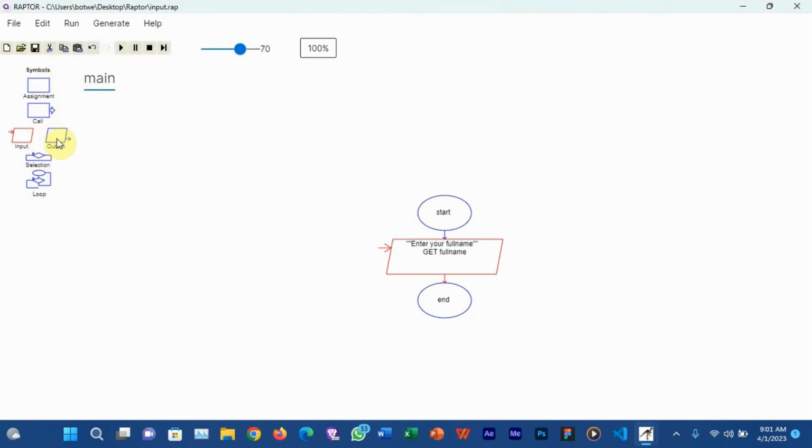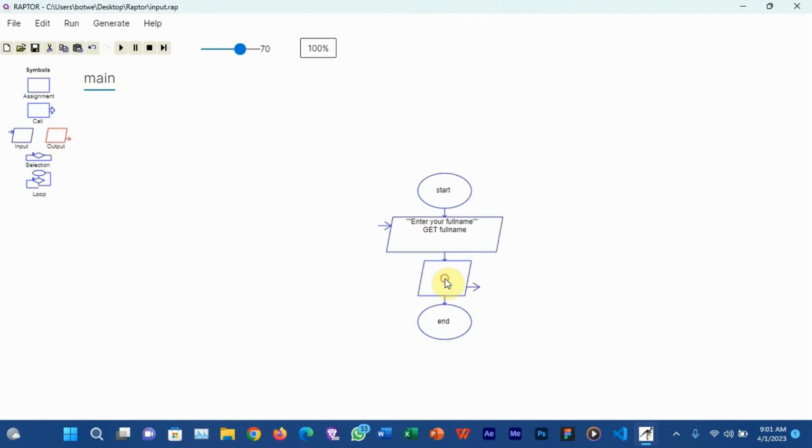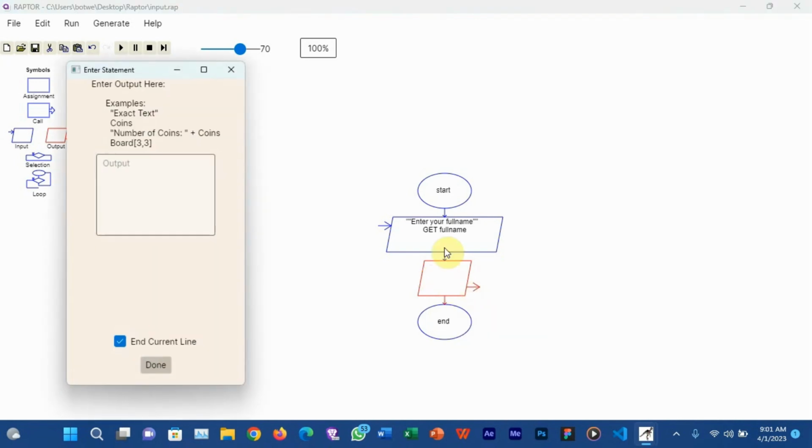And then we have the output symbol too. You can then use the output to show whatever value the user entered in the first input field. So we use input to accept data from a user, and then we use the output to show a variable or a message to the user. Equally, you just select it and then you click to have it in your flowchart. You can right click and choose edit, or you just double click on the symbol to get this window here. So here you can just output the variable name, full name.